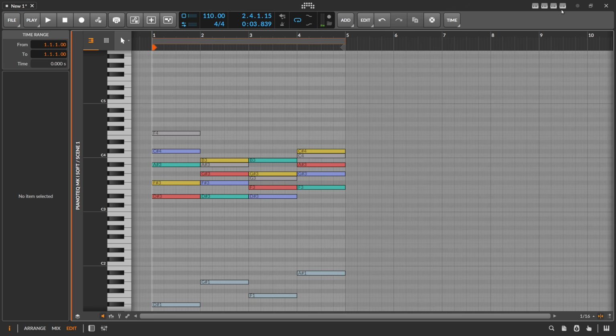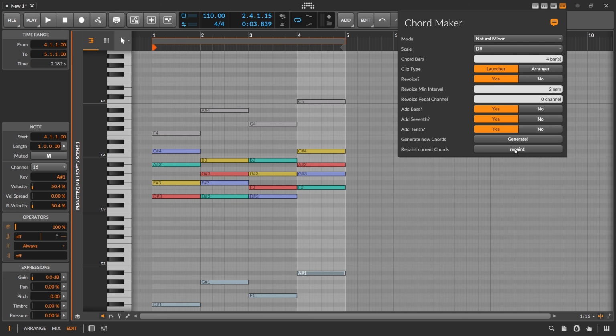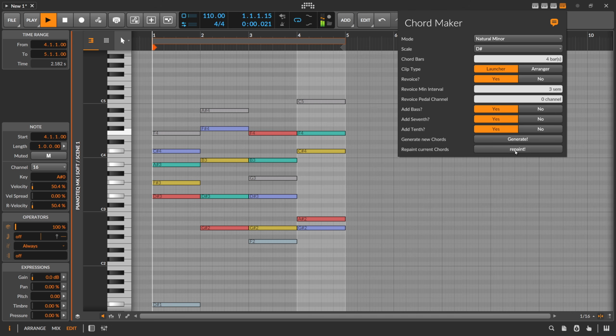And maybe it doesn't sound good. So maybe you don't like the sound. So you can say, I want to have at least 2 semitones between the notes. So I hit repaint, and then it skips the note up to 1 octave higher. Or maybe 3. Let's use 3 here.